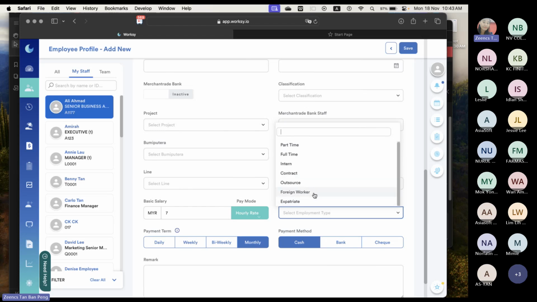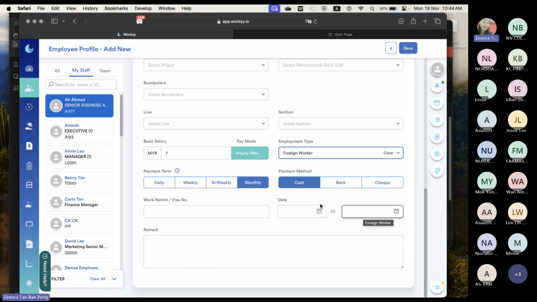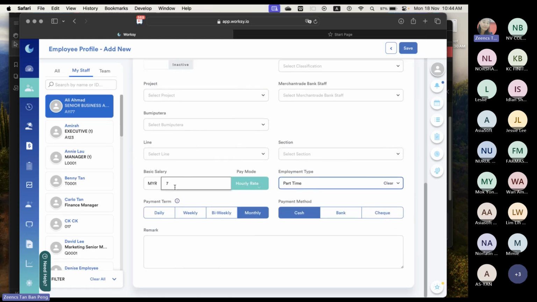If you have a foreign worker, because now the SOCSO for foreign workers is the same as for Malaysians, you are required to mark them as a foreign worker, in order for their SOCSO amount to follow the Malaysian amount. If not, you can just put part-time at 7 ringgit hourly rate. The payment you pass as monthly, because you only pay one time per month.